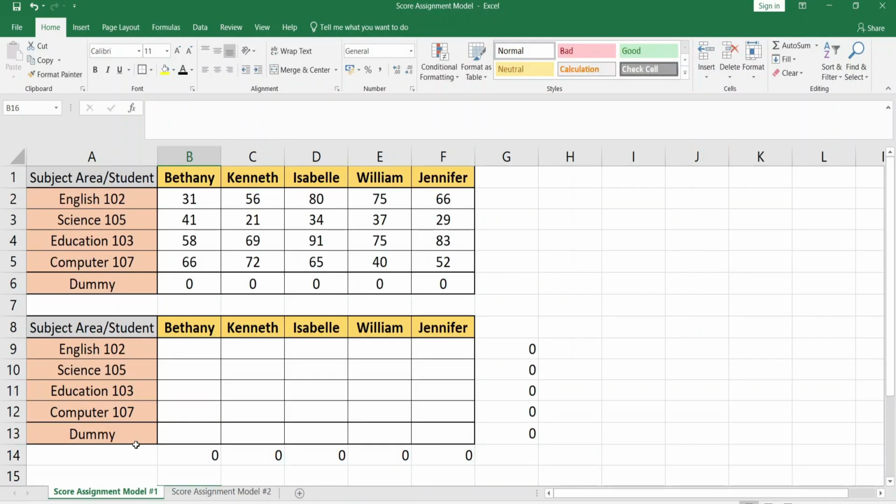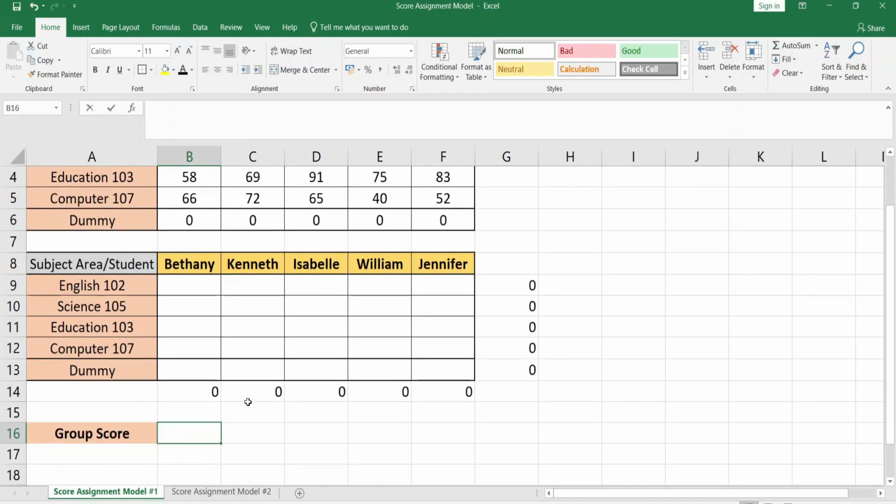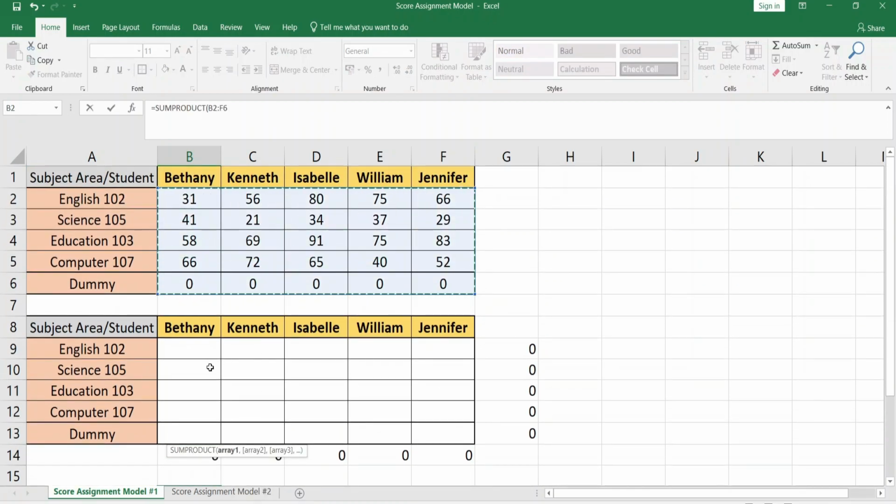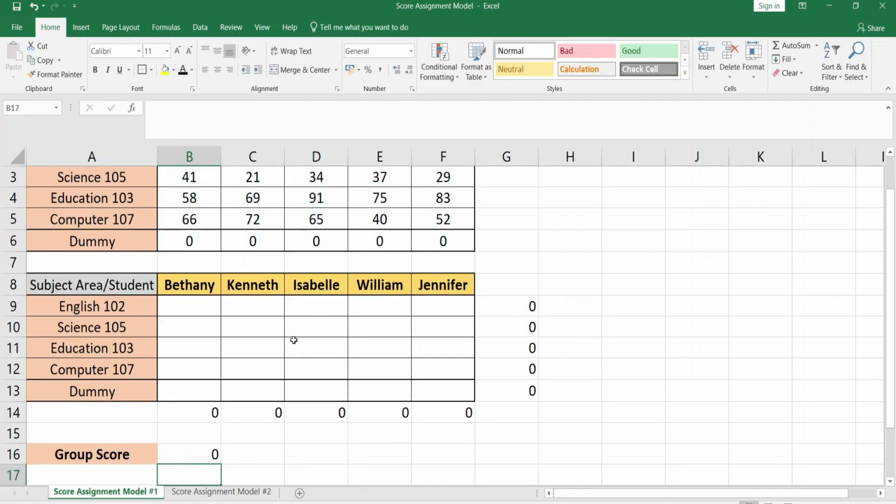To get the group score, since it's binary and one student is only for one assignment and vice versa, we can use the sumproduct function. So this area, comma, this area. Enter. As you can see, it's 0 because the values of the decision variables are empty or 0. If we place 2 here, then we can deduce that we have 132, since 66 times 2 is 132, and the other addends are 0.